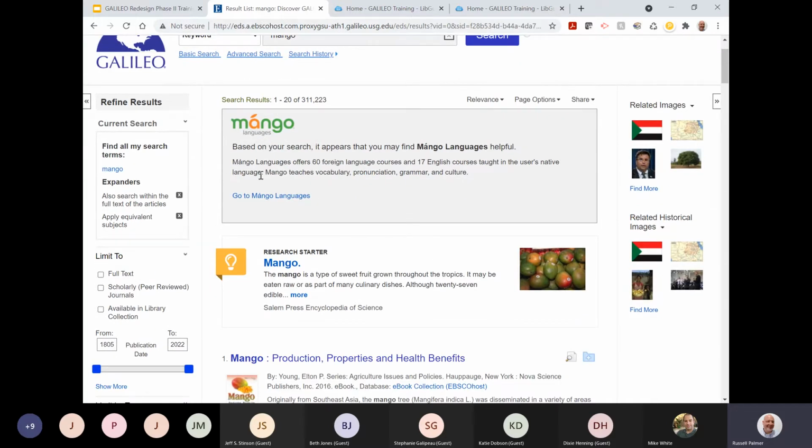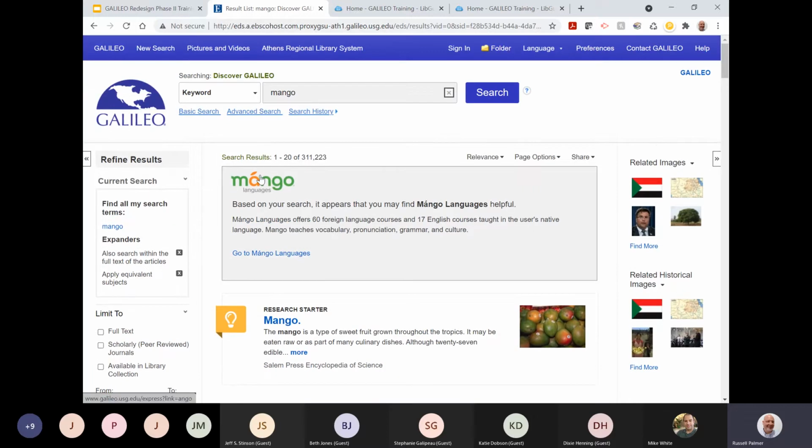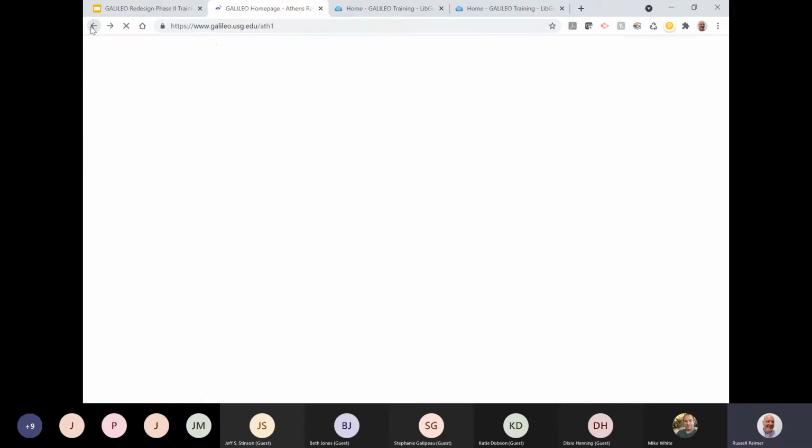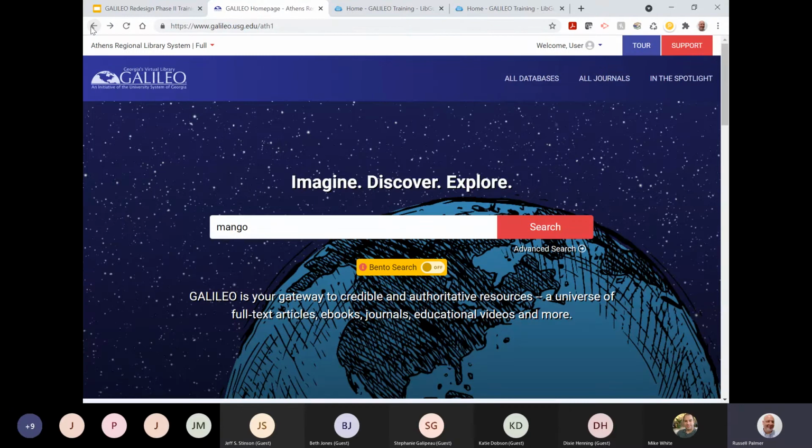So if that's what they were looking for, they can find it. So we wanted to be able to point users in the right direction using this search when they were off track. So the Bento search is designed to take that list of search results and sort it into logical boxes. Bento comes from the Japanese style lunchbox that is compartmentalized. The Bento search for Galileo works very similarly to the way a Bento lunchbox organizes your lunch.